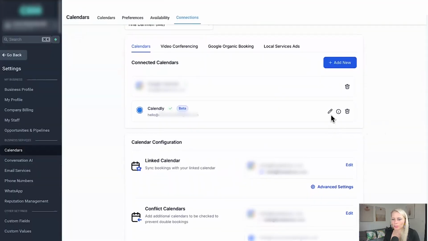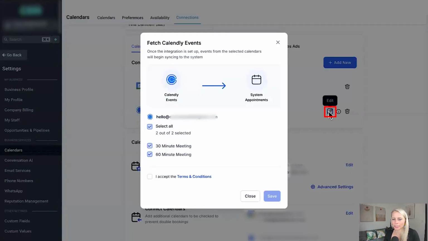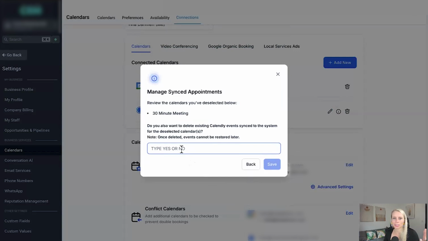If you ever change your mind and you want to remove any calendar from that connection, you can do that at any point, and the events from that particular calendar will not show up. So let's say we wanted to do that. You go to the Calendly calendar, you click Edit, you deselect the 30-minute one, you accept the terms and conditions again, and you hit Next. Because maybe you've accidentally pulled a calendar that you actually didn't want to sync with the CRM, so you can change it right now.